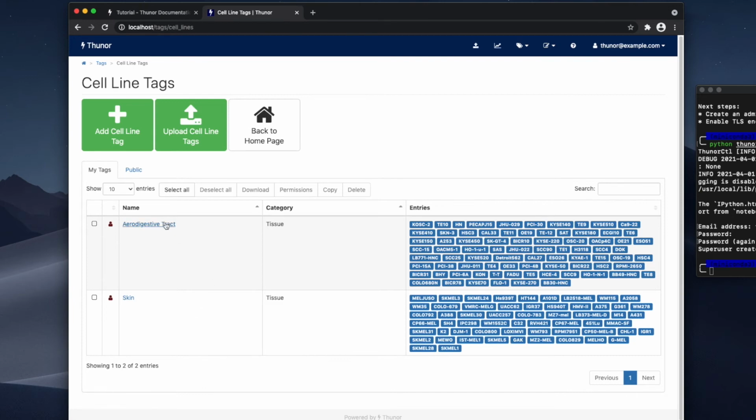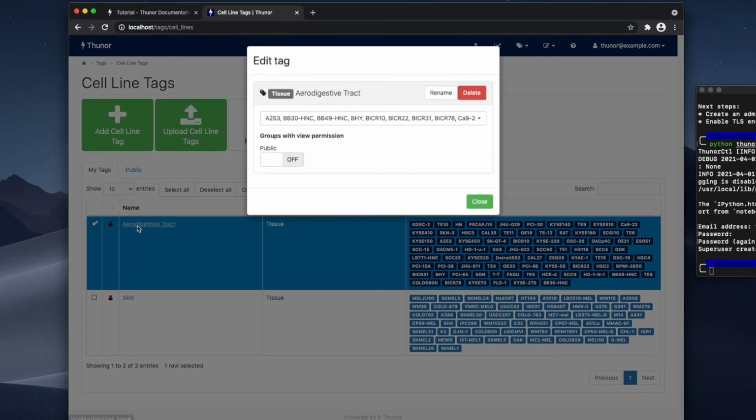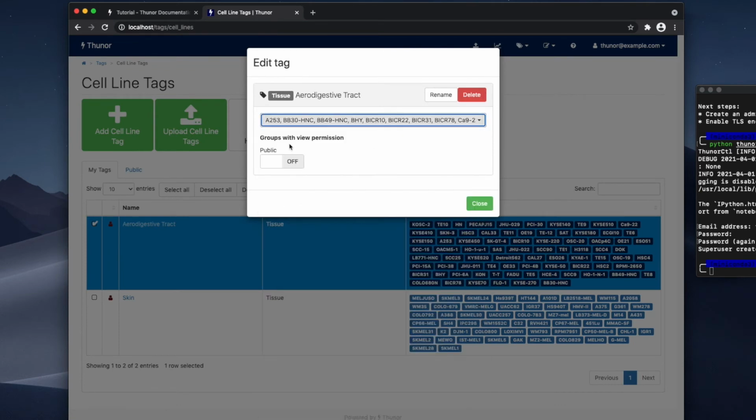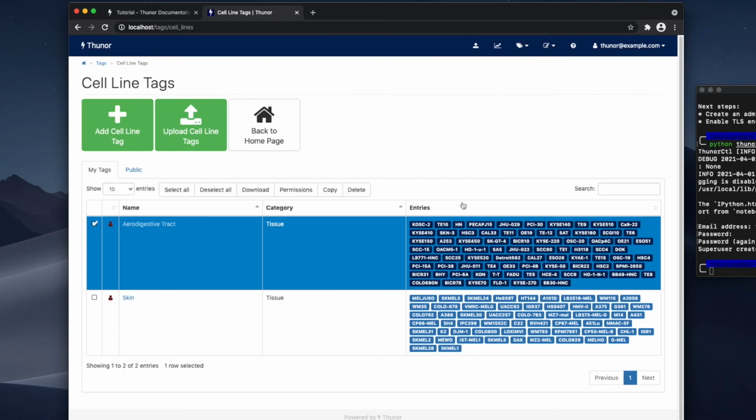For each of these tags, I can click on it and edit which cell lines this applies to. I can change the permissions on it, so I can select and make this public if I wanted to, so that every user of this instance of Thunor can access those tags, or I can just keep them for my own use.